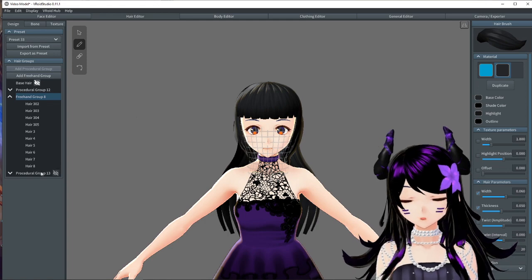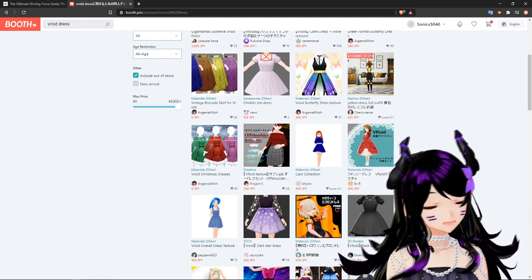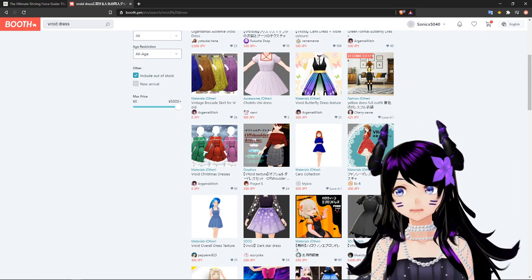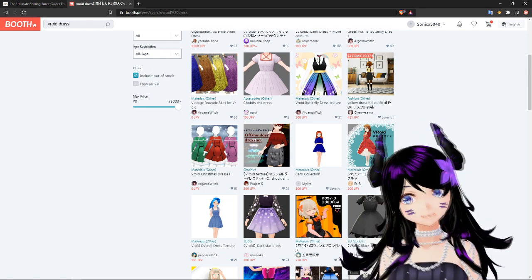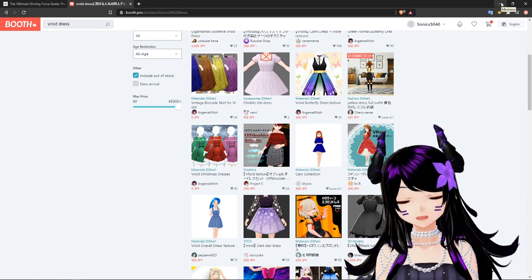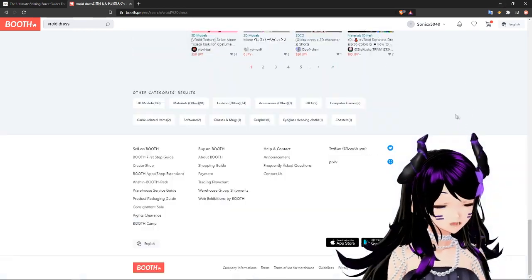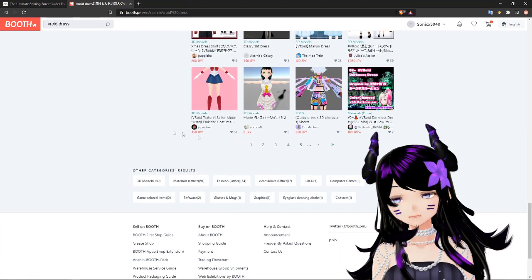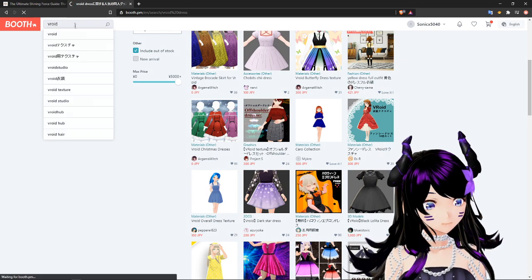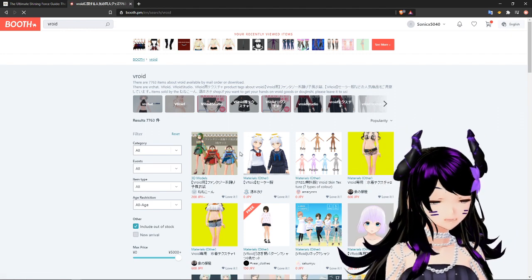And yeah, so if we use our Booth PM website, you can find hairs, you can find dresses, you can find shoes, you can find different body textures, a whole ton of things. And there's a lot of good free options if you take time to look around, because there are so many pages of things. I mean, if I just type in VRoid in the search bar, I've got 150 pages deep looking just for things, nothing specific.